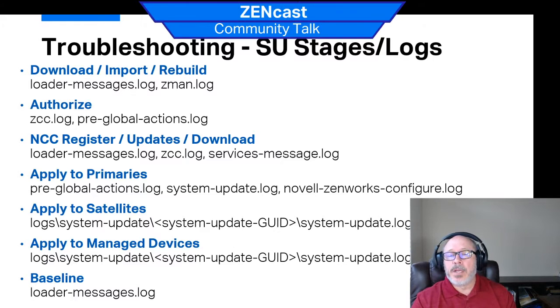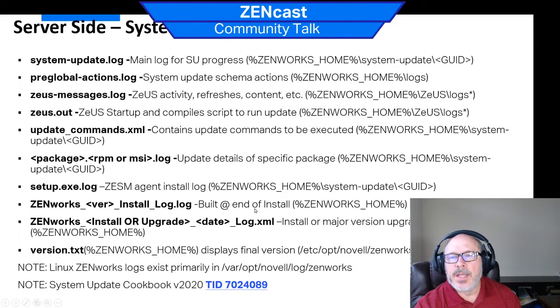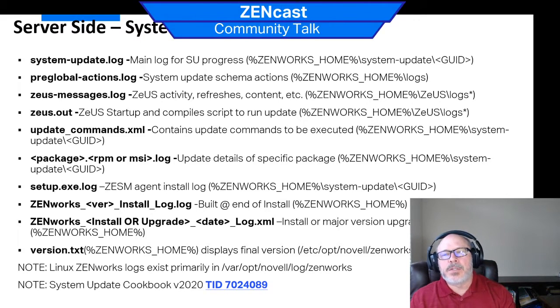Okay, so I just want to make sure that you have this list of logs, applying to primaries, applying to satellites, applying to managed devices. Again, the satellites and managed devices, these are the Linux. Otherwise, it's under the logs, which you've seen on the Windows. And then baseline. If you're trying to baseline and it's not baselining, loader messages logs. So I wanted to make sure that we had this before we went too far into troubleshooting as we went. Let me see what's next. And then I'm going to present this slide quickly. We're not going to go over everything because this is more of a system update logs and what they do.